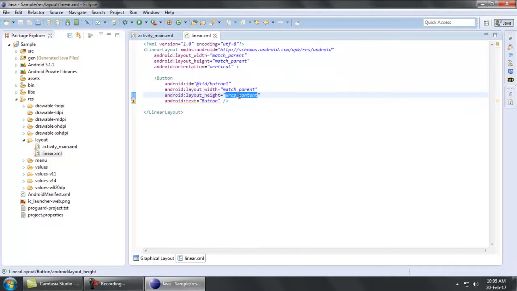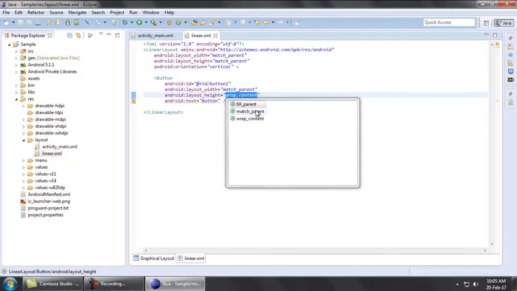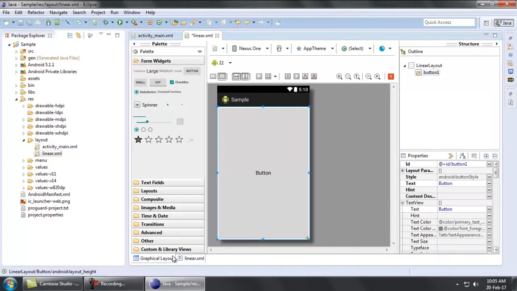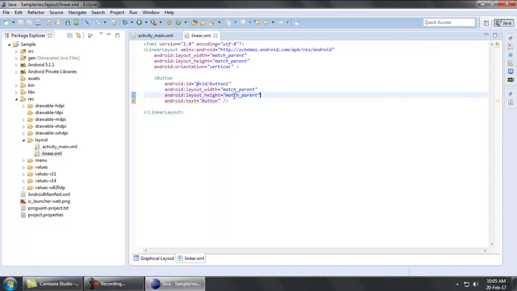When I change the height to match parent, I'm changing it to graphical layout and checking that the height of the button is set to the size of the linear layout. As I mentioned previously, the white space is now occupied by this button.